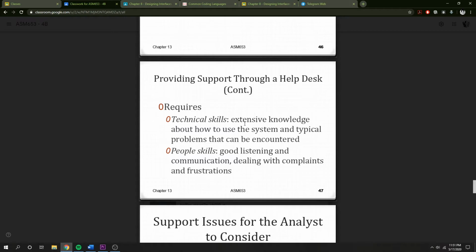Let's say kalau tak boleh, mostly dia akan another one, okay, people skill, good listening and communication, dealing with complaint and frustration. Mostly kalau ada problem, dia akan log by the ticketing system. Ticketing system ni mostly dia ada macam report lah, report log. So kita tengok report tu, kena tackle case by case. Okay, mostly case tu akan di-classify by low, medium and high risk.